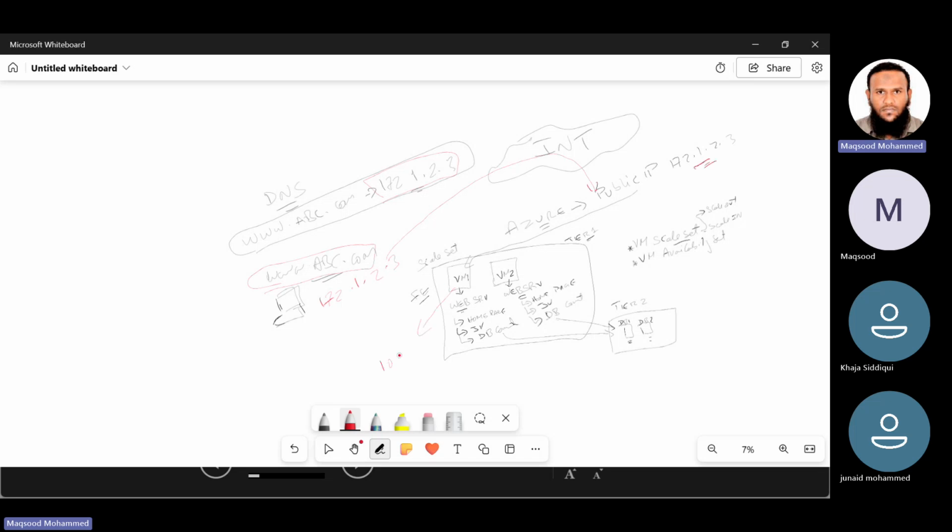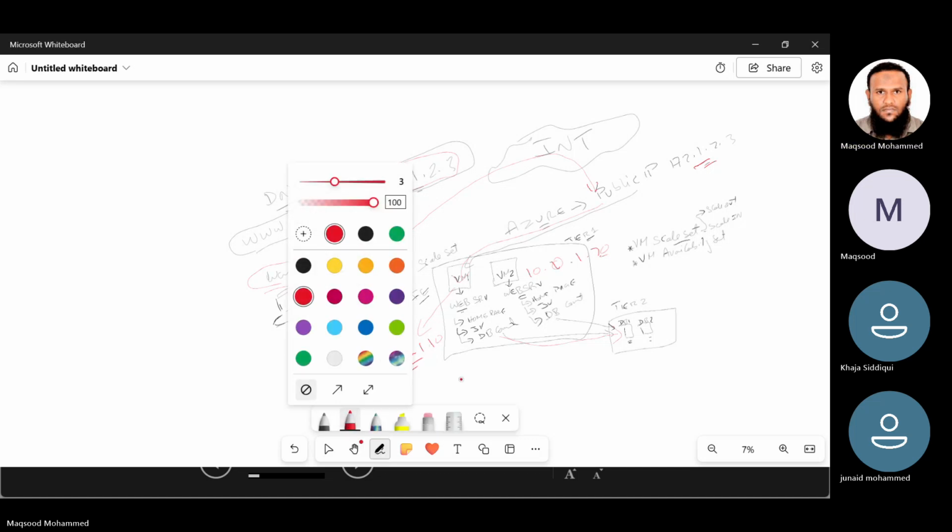So let's say that this server has 10.0.1.10, and this server has IP address 10.0.1.20. Right? So the traffic comes here, it lands on this particular web server, and the website works fine. There's no issue. But what happens if this VM is down?